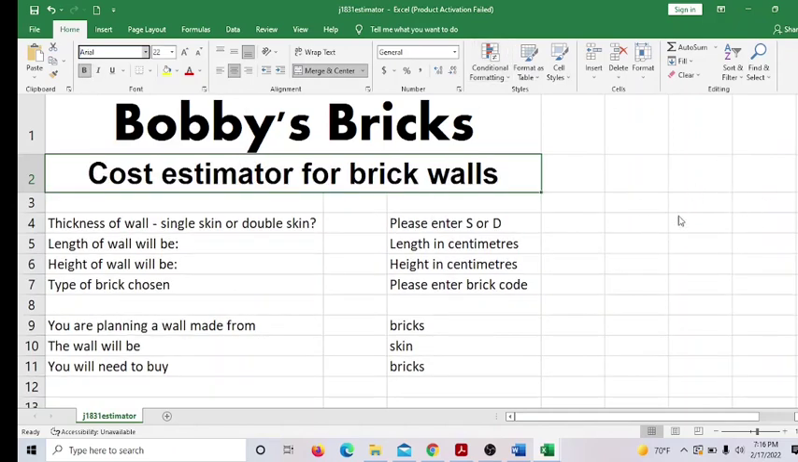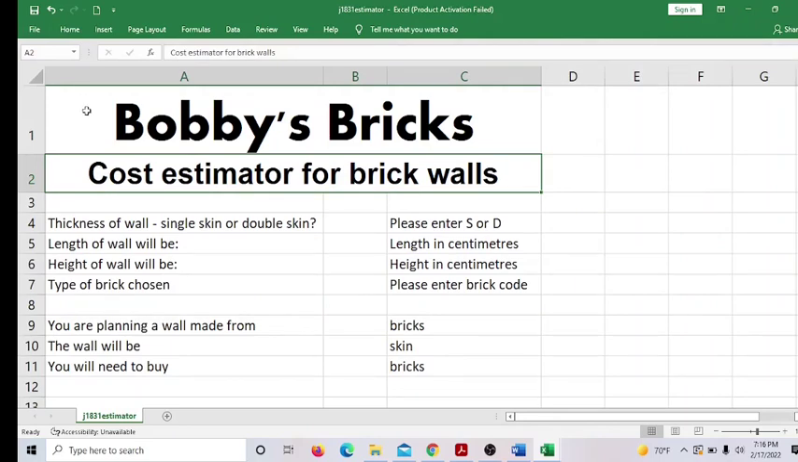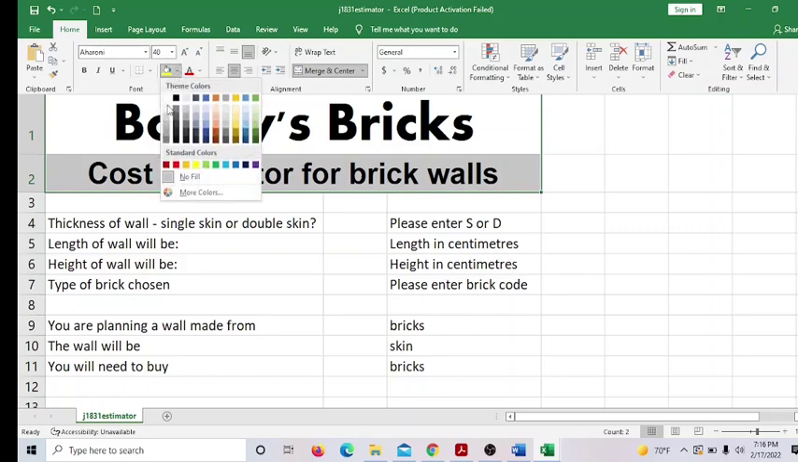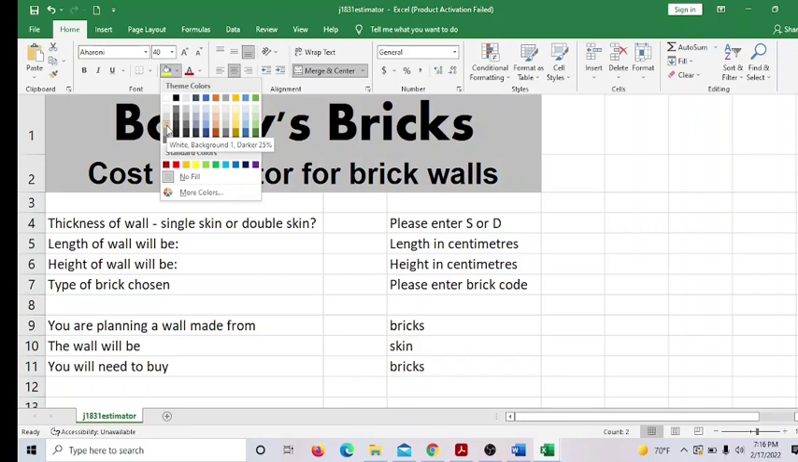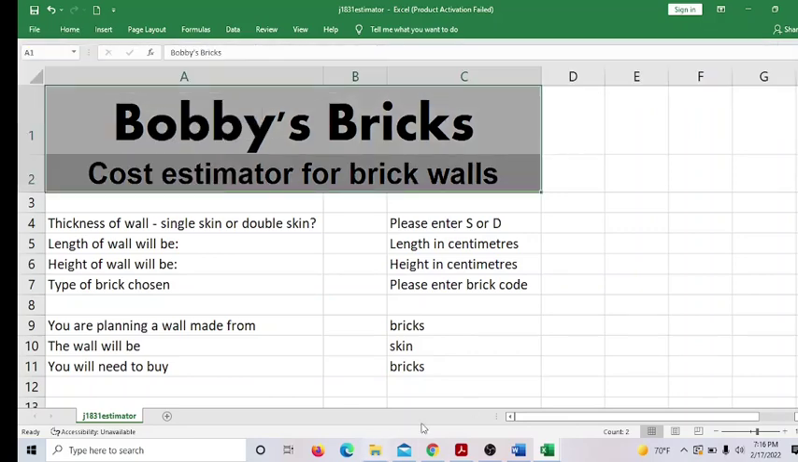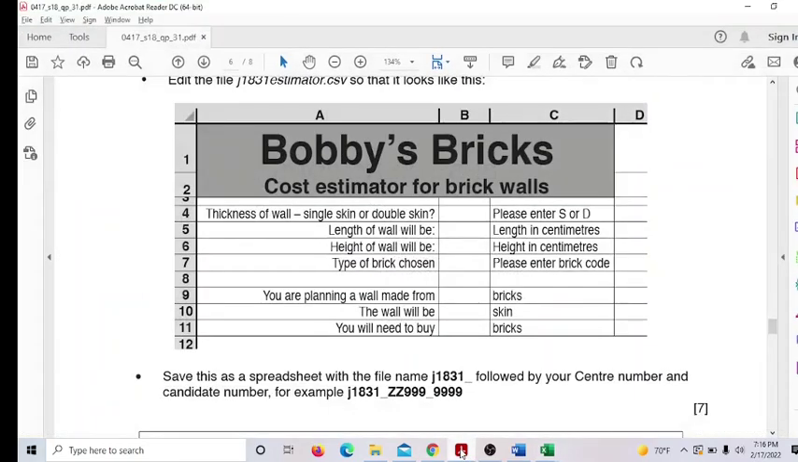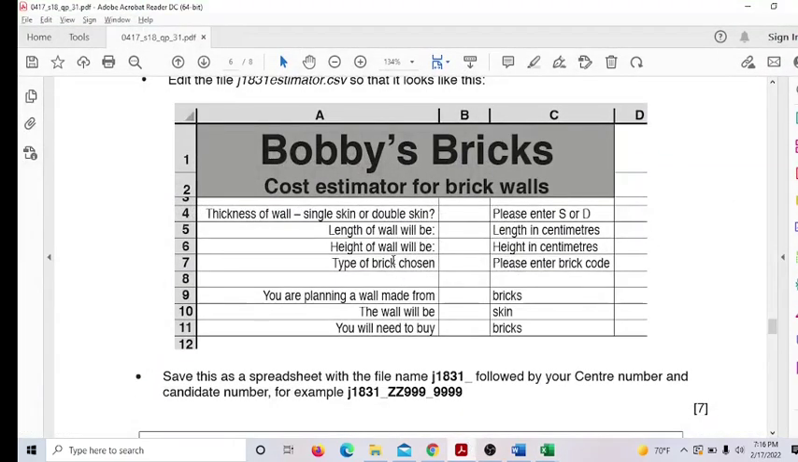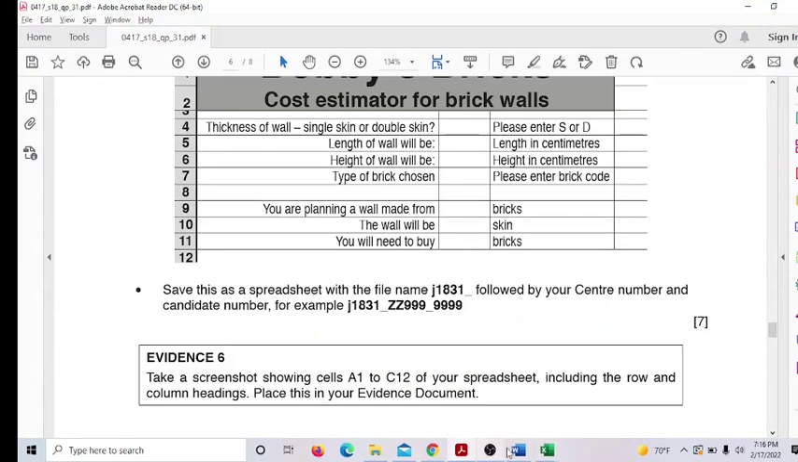Looks good. Now we have the background as well for these two rows. Under Home, just a gray color, 25 percent. Anything more in this? Is it looking exactly like the example? Okay, done. Now we are going to save this.